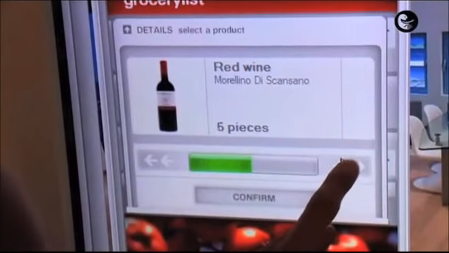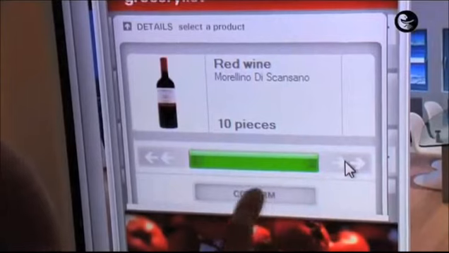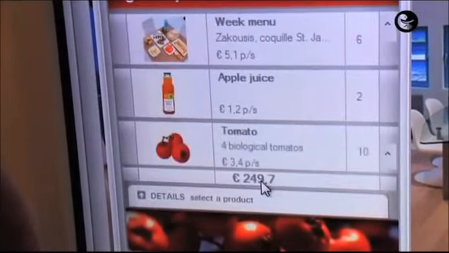I don't know what Suzanne is planning, but that looks like an awful lot of wine for just one night. I hope there's not a party going on that I'm not invited to.